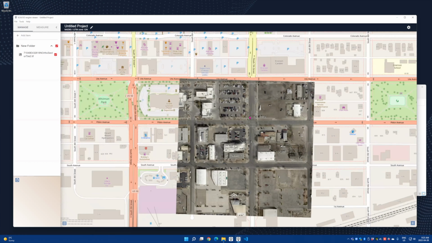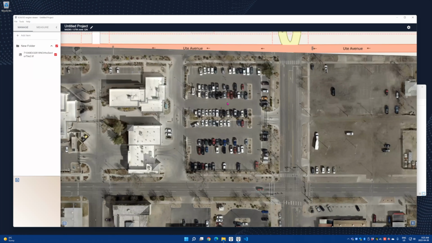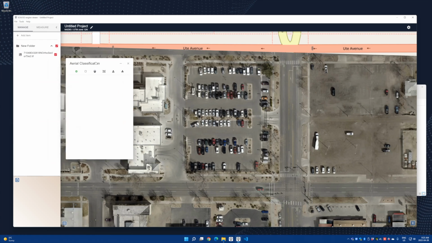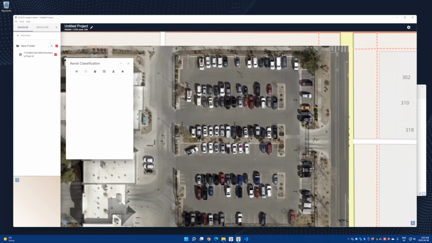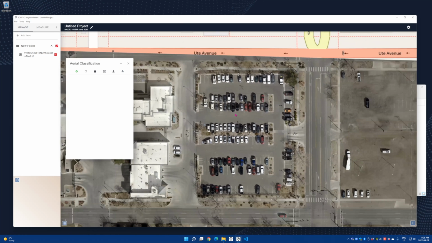So we're going to concentrate on this little area here. To open the aerial classification settings, you go to Tools, Aerial Classification, and a little window pops up. The first thing you're going to want to do, say we're interested in trying to find all of these cars and maybe these handicap paint markings, is start by defining a training area that we're interested in.